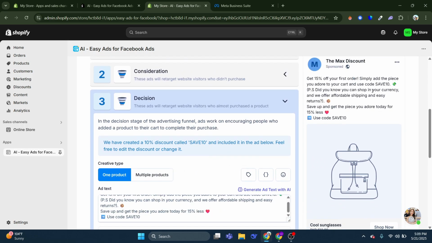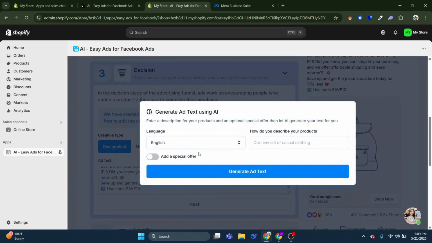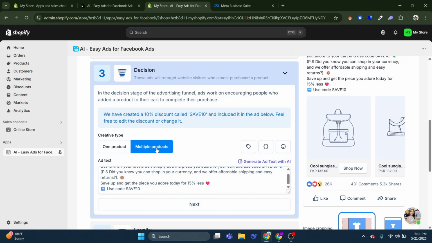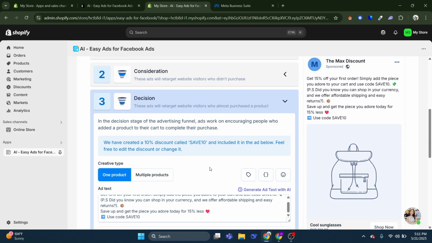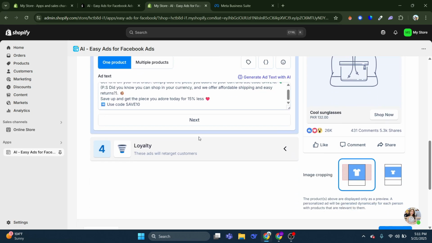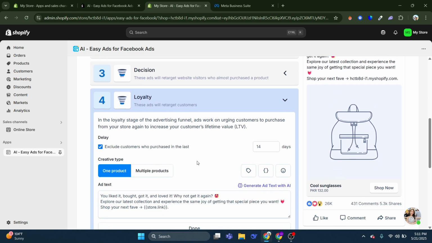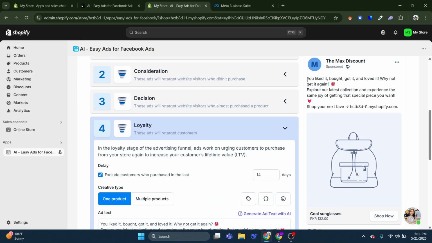You can also change the ad text or generate new text using the AI. Just describe your product, add a special offer, choose your language, and the AI will create the ad copy. You can add one or multiple products. Loyalty ads retarget customers who have already purchased. For example, bought it, loved it, why not buy again?